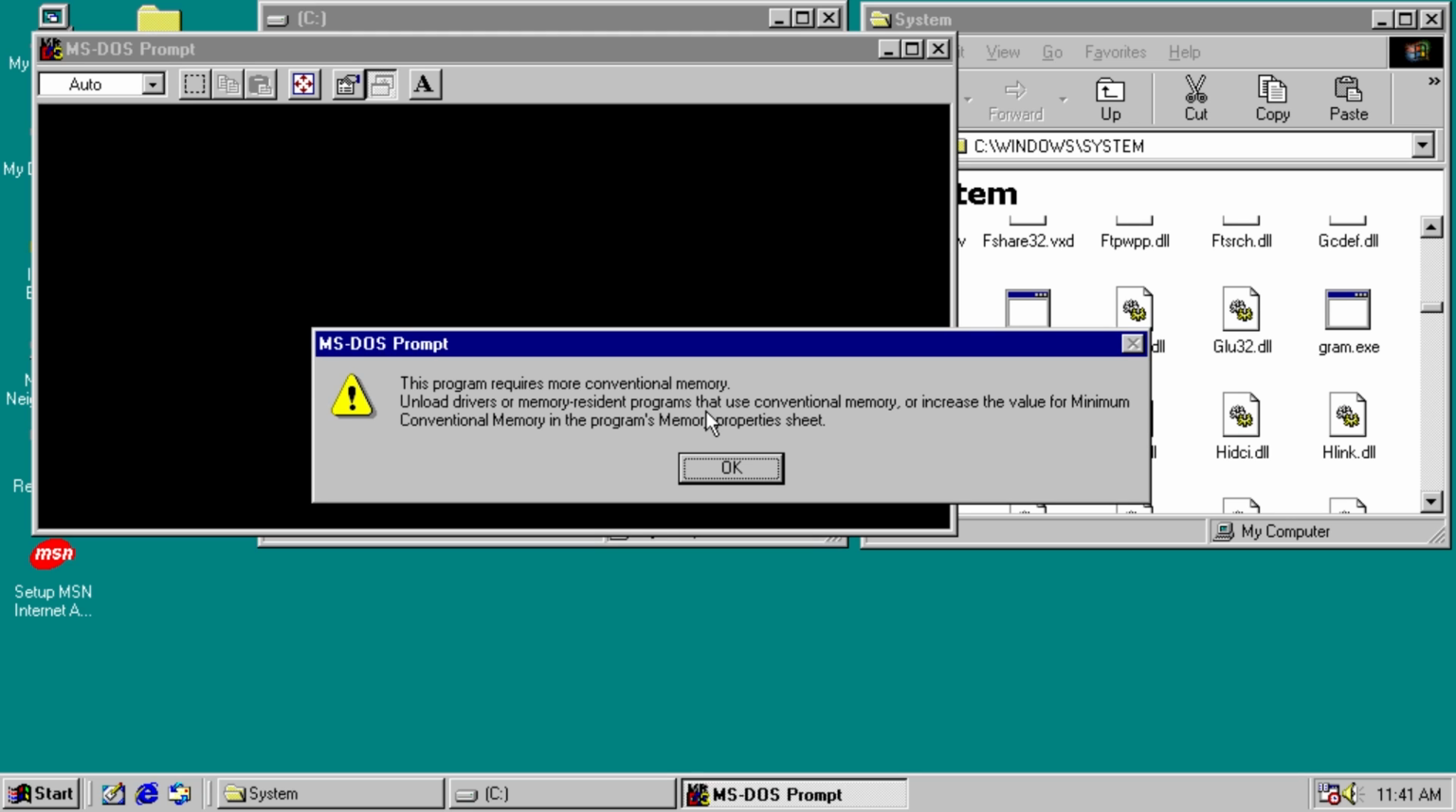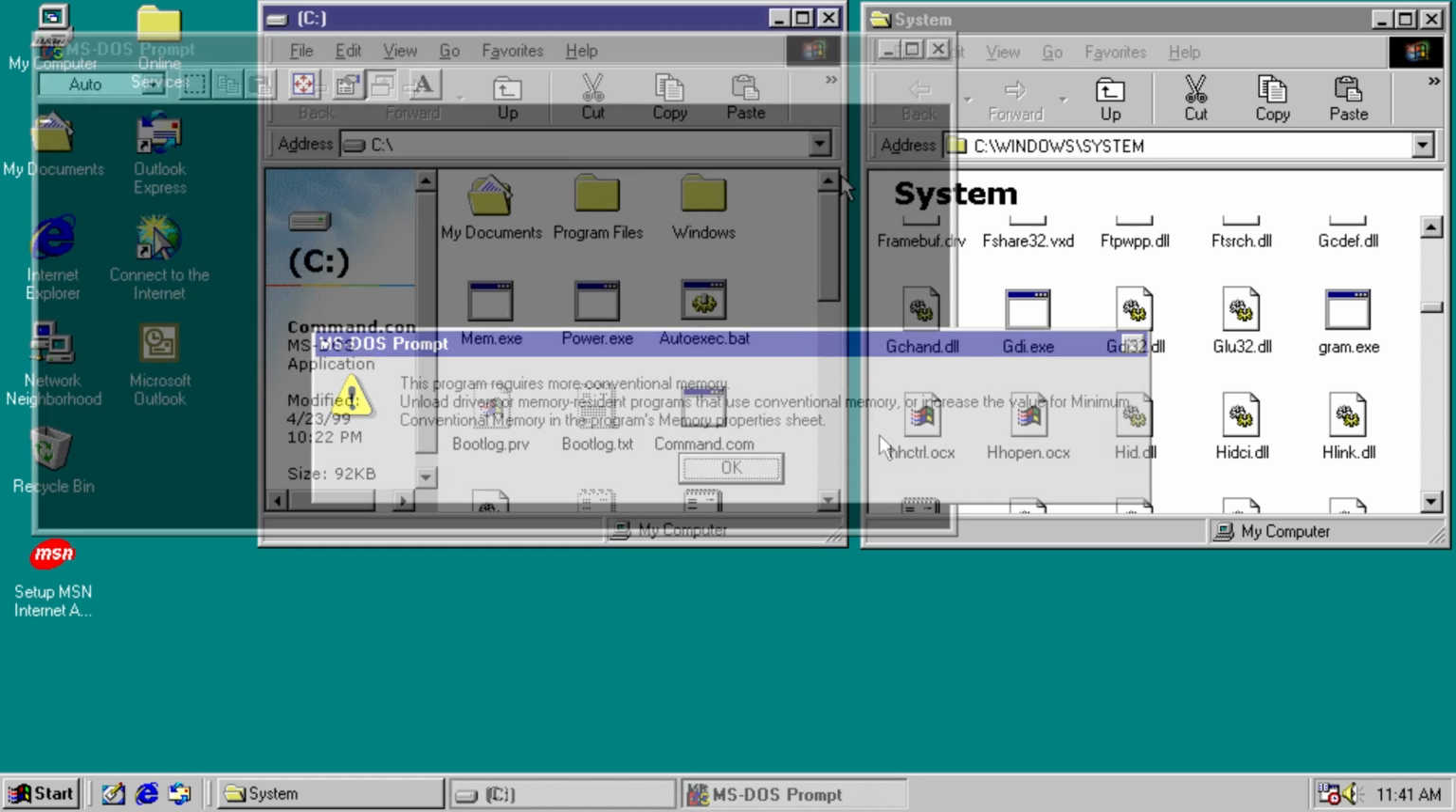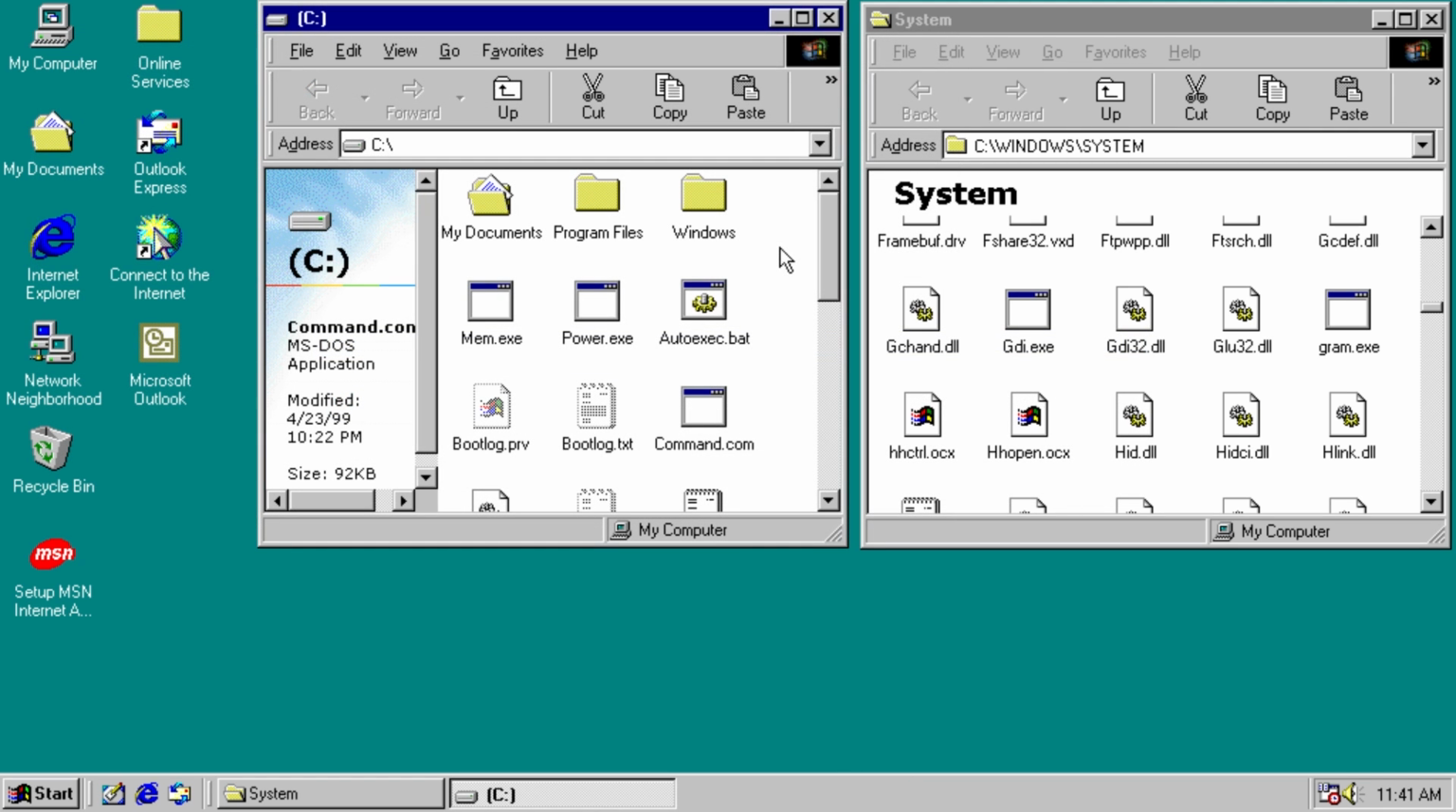This program requires more conventional memory on load drivers or memory resident programs that use conventional memory, or increase the value for minimum conventional memory in the program's memory properties sheet. That doesn't sound good. At this point, Gram has pretty much ruined your install of Windows, and you'll need to replace command.com and Win.Gram.